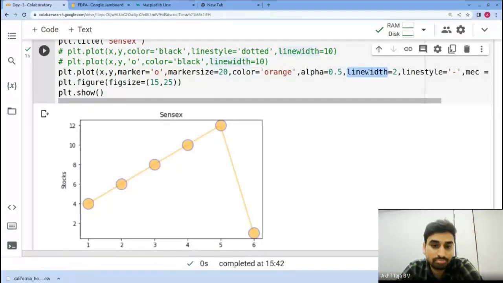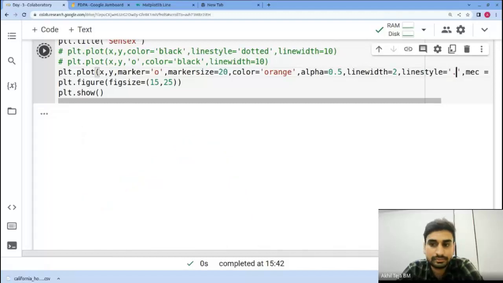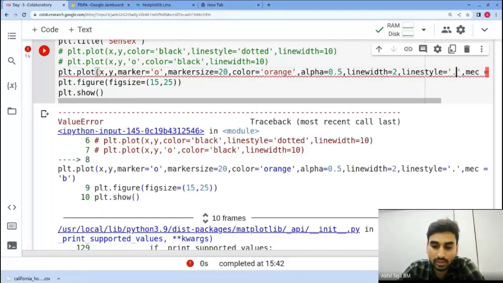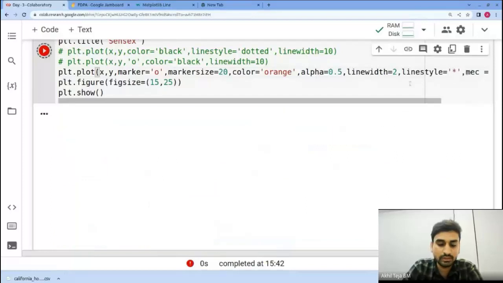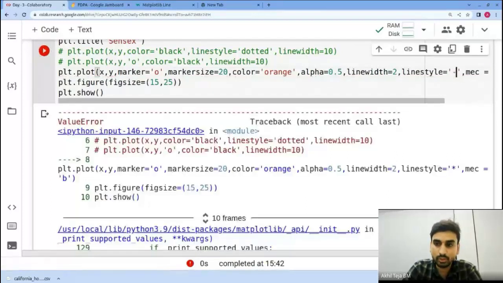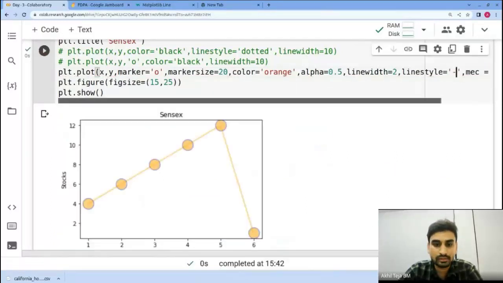Line width is again how thick you want that line to be. Line style is if you want a dashed line or a dotted line. I think if you give a dot, it's not there. Let's say dashed, only dashed. You get this. Yeah.